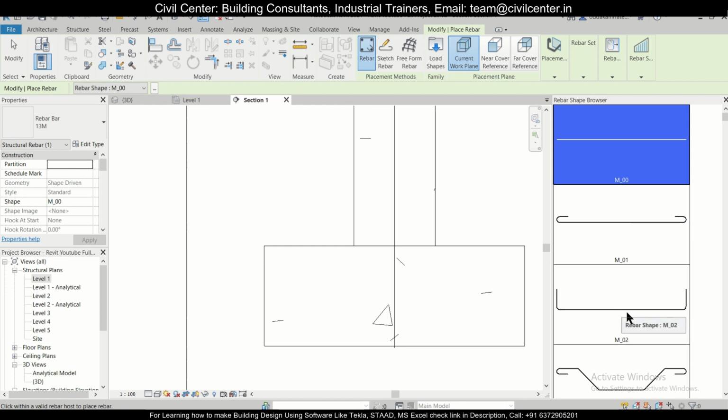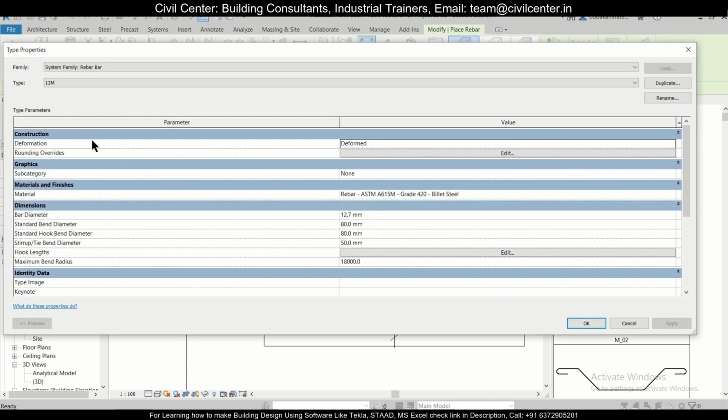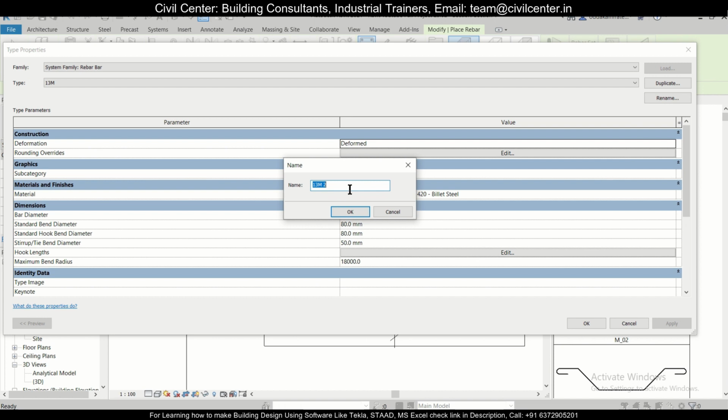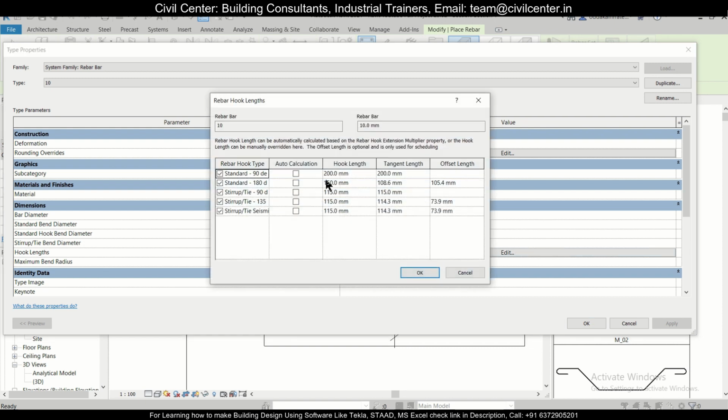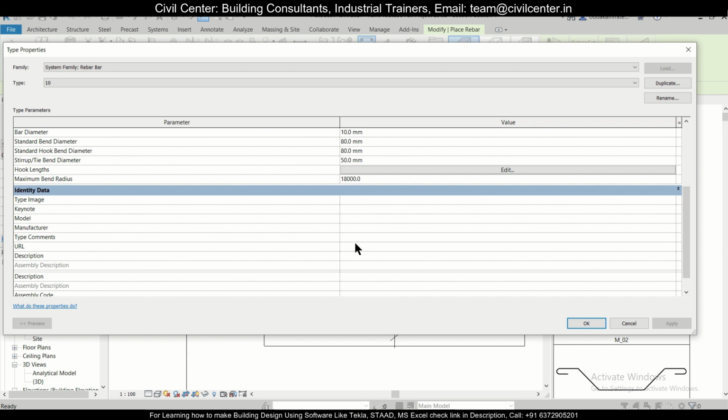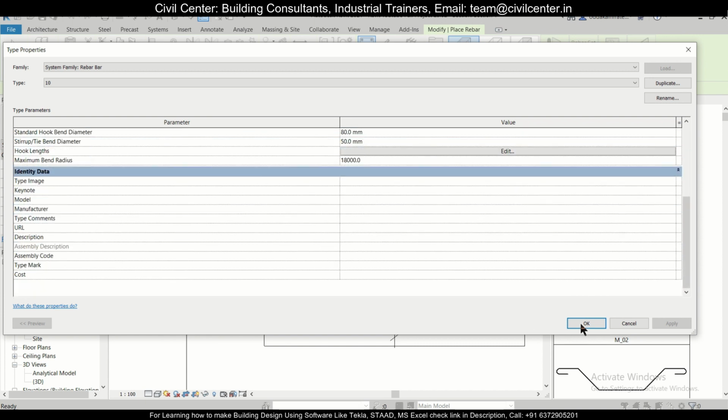And first of all I want to change the diameter of the bar which we are having right here. So we'll go to edit type and we'll duplicate this particular bar so that we can create a new bar. For the footing, I want 10 bars here, and for the 10 bars we can give a diameter of 10. When you give 10, we'll go to edit and turn on the auto calculation for all the hook lengths, and after that we'll click on OK.